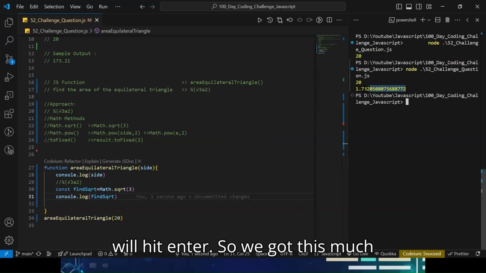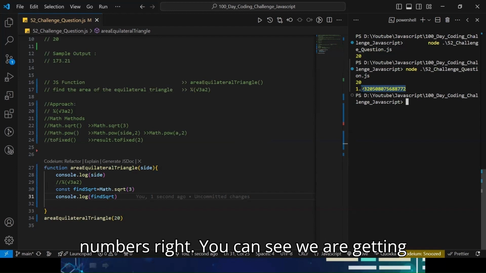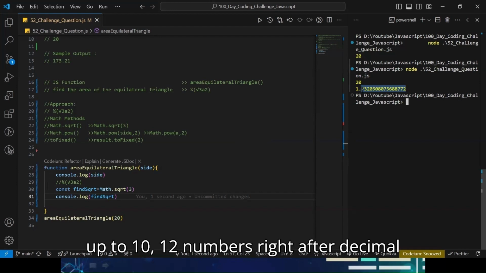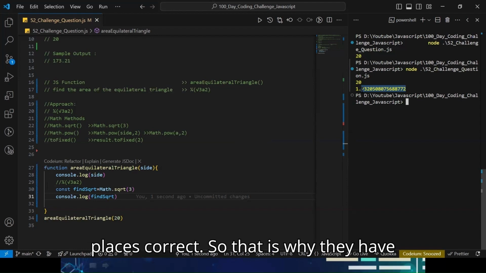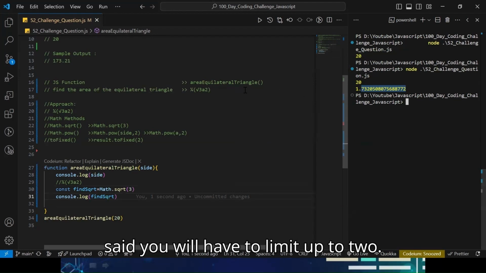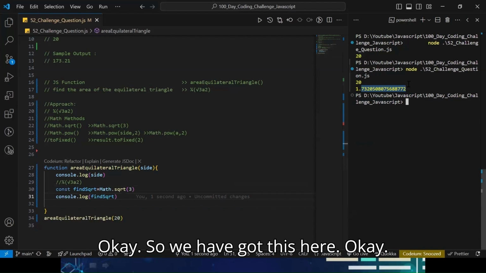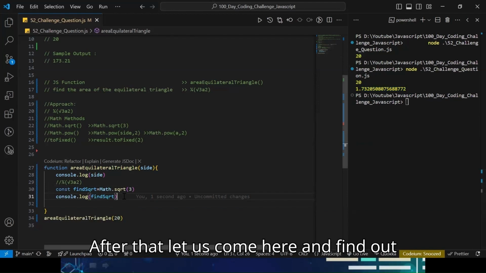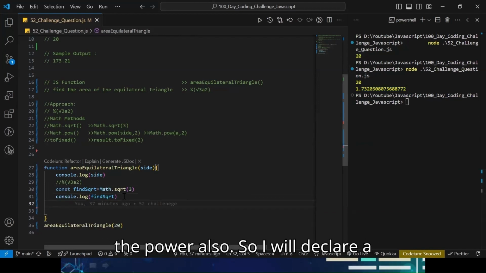So we got this many numbers, right? You can see we are getting up to 10, 12 numbers after the decimal places, correct? So that is why they have said you will have to limit it up to 2. Okay. So we have got this here.